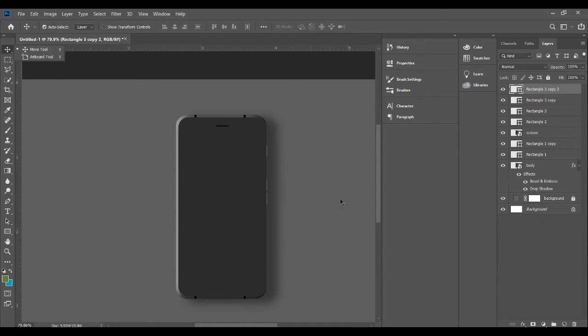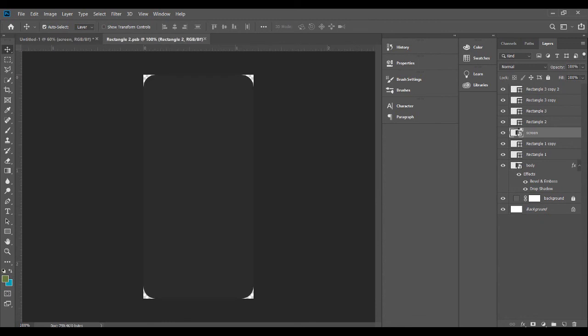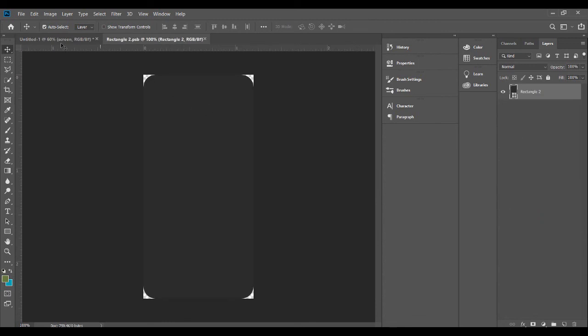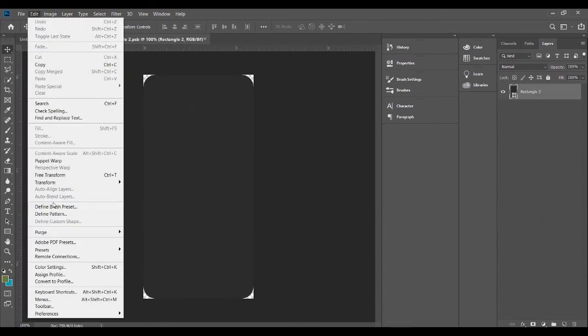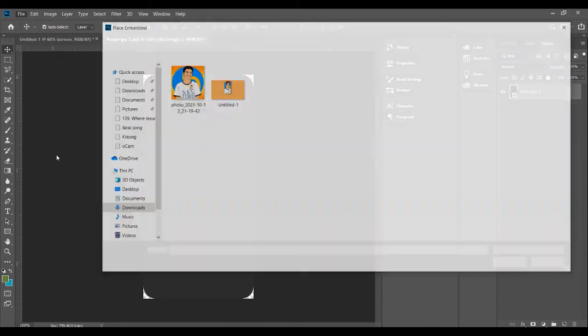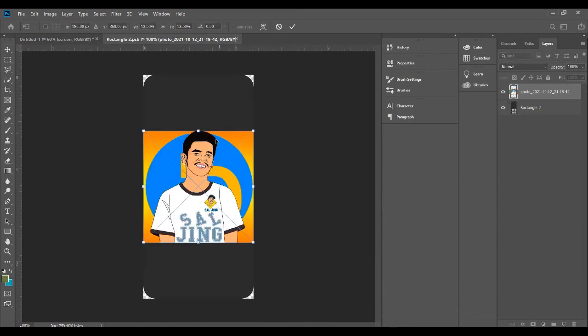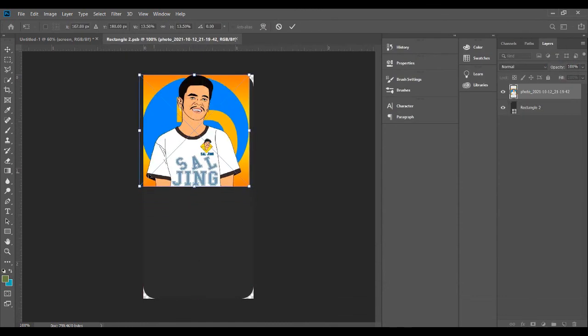Now it's time to insert the asset. So select on screen here, double click here. Yeah, you go to edit. No, edit file, I'm sorry. Place embedded. So select the picture that you want. Just move it up, drag it.